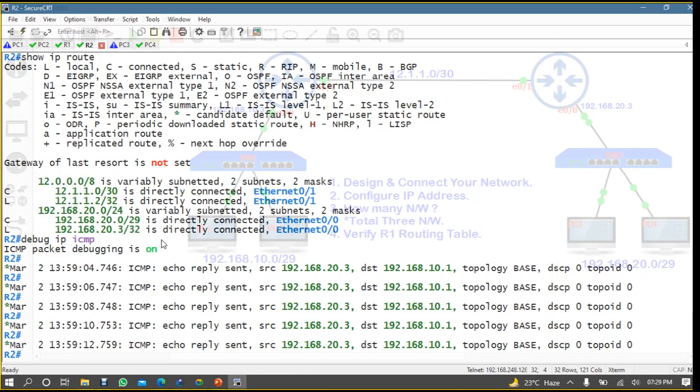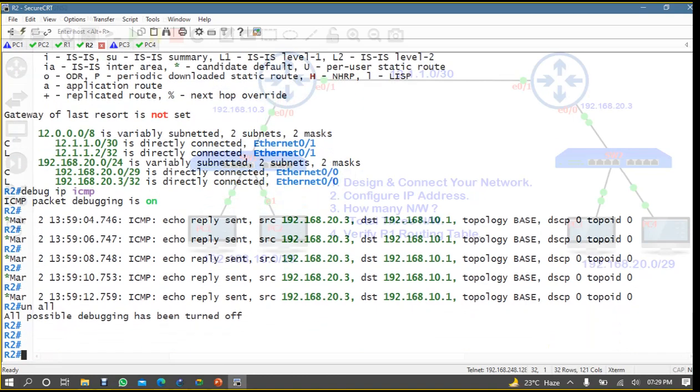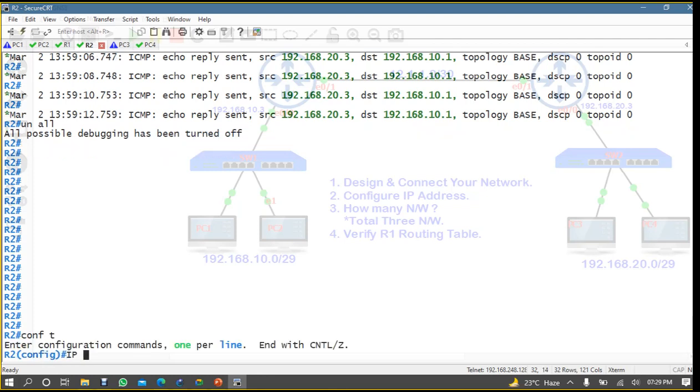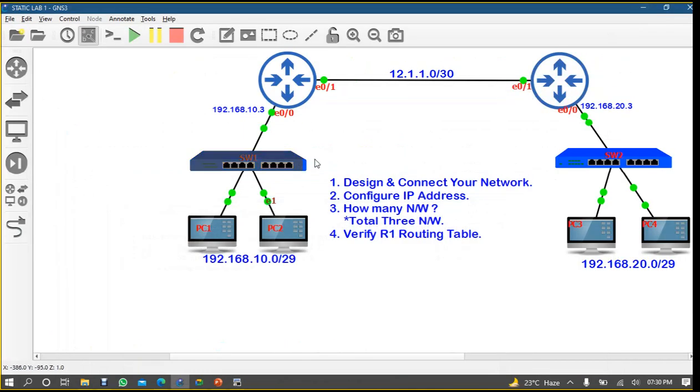So for that you have to stop this debugging, then come here, conf t, type IP route. I want to add the same network, 10.0, 255.255.255.248, and to reach that, R2 is saying to reach this network I have to add this R1 IP address, right?